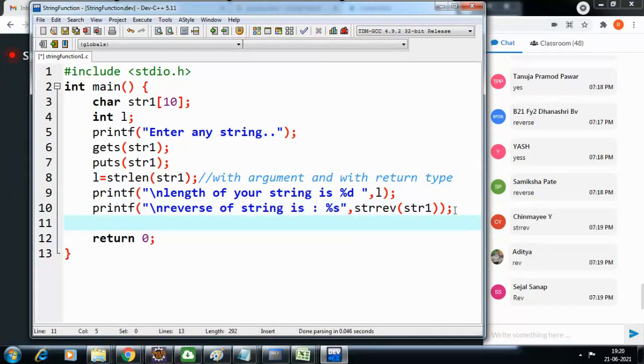Which is the next function? The next function is concat. Enter any two strings. Take the next function as concat. str2 of size 10.